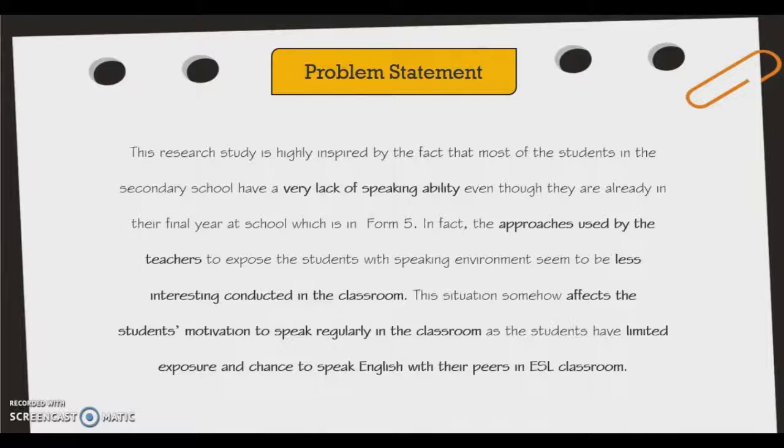Okay, while carrying out this study, there are a few problems that I have already spotted, in which this research study is highly inspired by the fact that most of the students in secondary school, especially in Malaysia, have a very lack of speaking skill even though they are already in their final year at school, which is roughly in Form 5 or Form 6. In fact, the approaches used by the school teachers, especially English teachers, to expose the students to a speaking environment seem to be less interesting and quite dull sometimes in the ESL classroom.